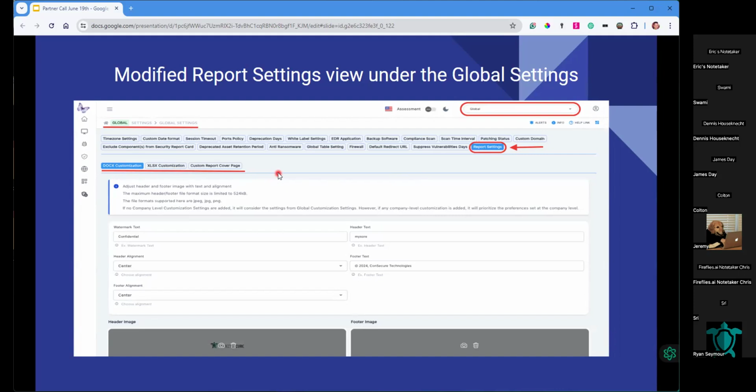So if you want to change anything about reports, you can come here to do doc, XLS, I'm sorry, for your Excel, and then the custom report cover page. And this is where you can set them up for each one of your customers as well. So if you want to do a custom report cover page for each customer, this is where you come to set those things up.